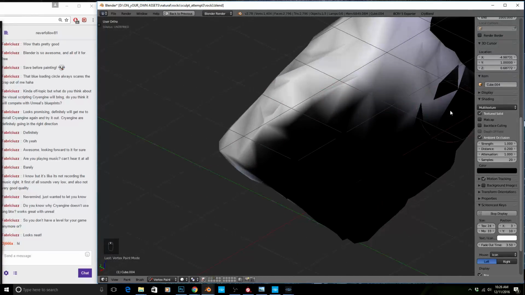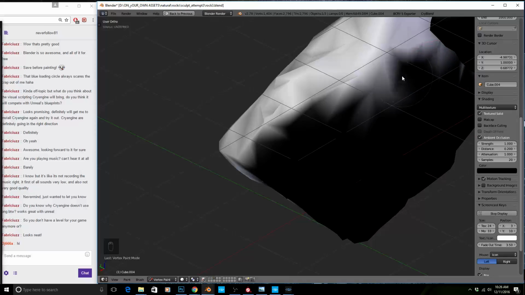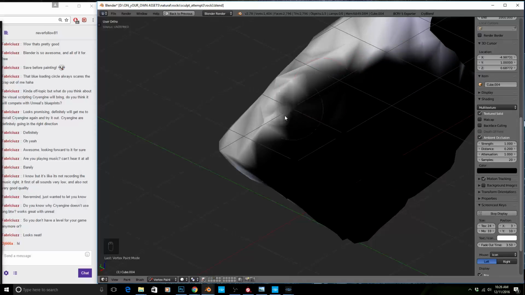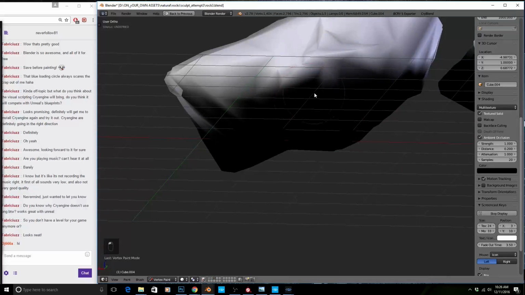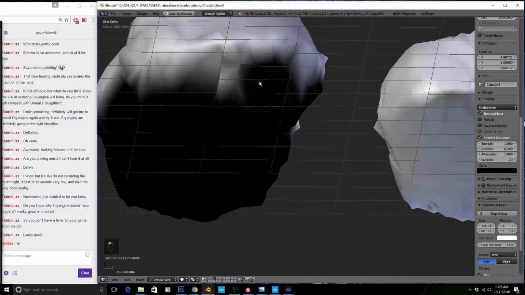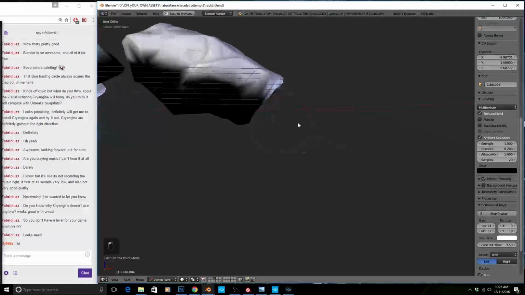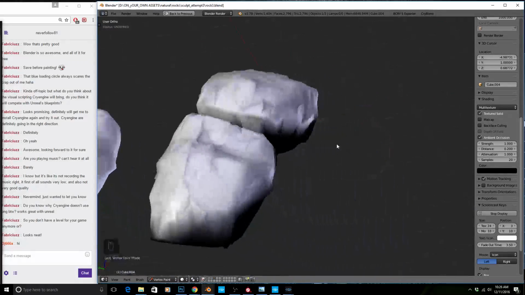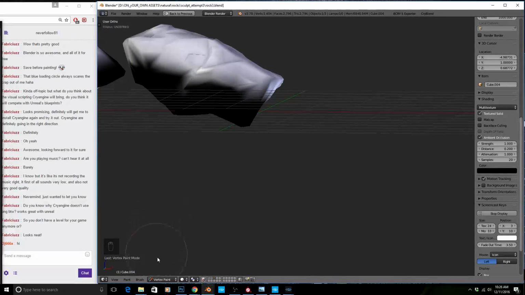But that way you can easily do some more variation without increasing the amount of texture you're serving to the video card. So there it is. I think that was pretty quick. And let's go back into object mode.